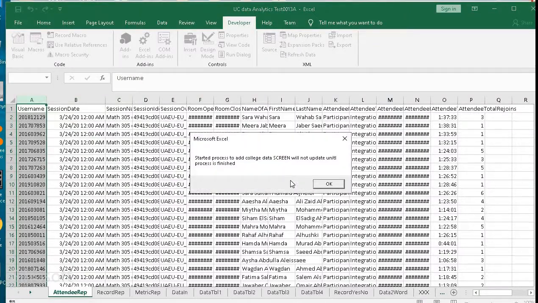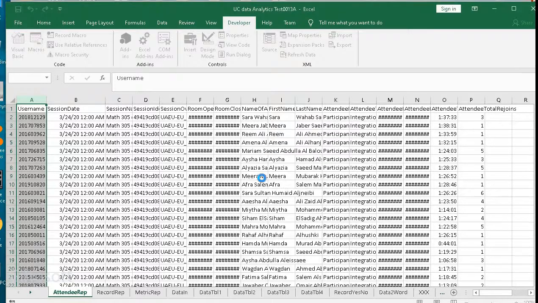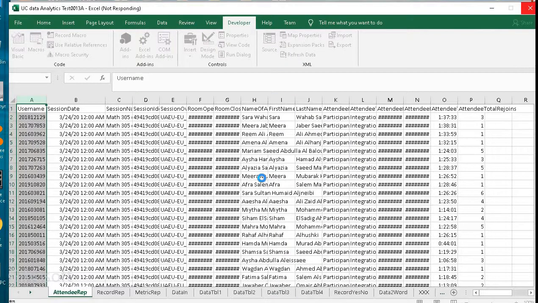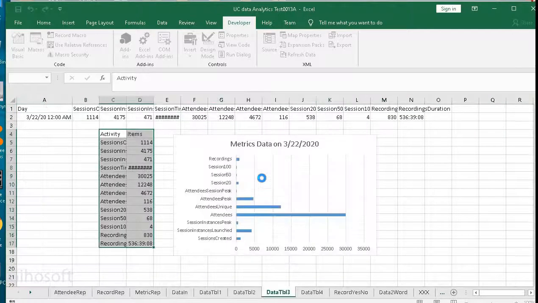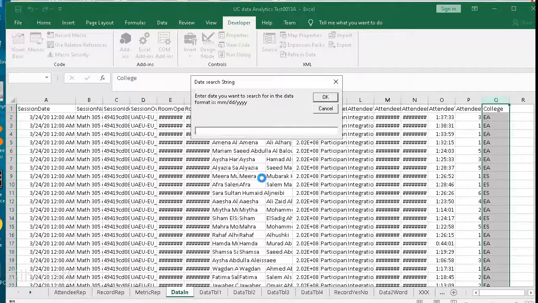It's now started the process to get college data for each row in your Excel sheet, which takes a bit of time. So you click on OK. Now, as you can see, it's flashing. It's saying not responding. It's actually doing lots of calculations, and as you can see, the blue circle in the middle of the screen, it's actually processing something.